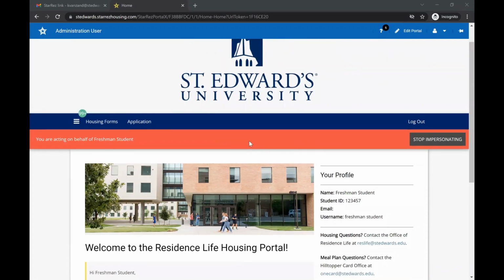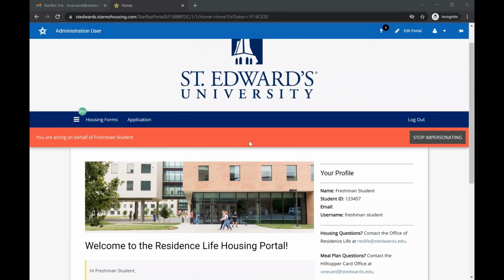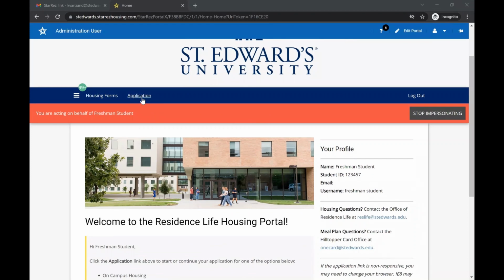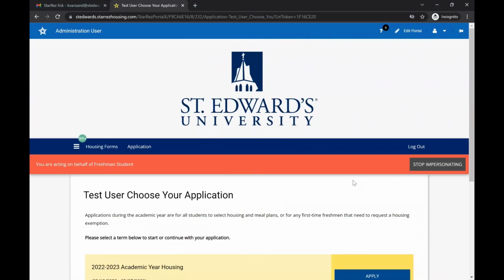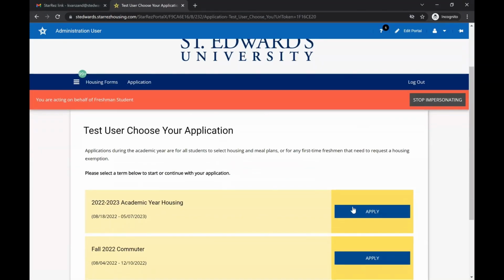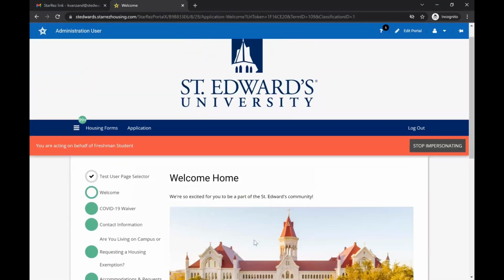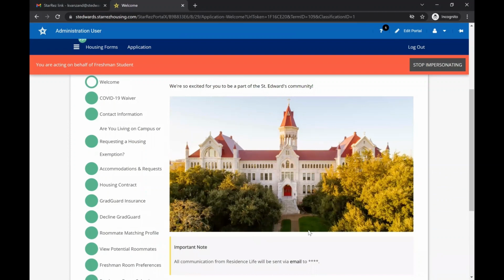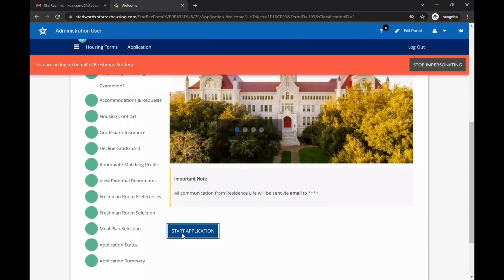Once you enter the Residence Life Housing portal, the first thing you're going to want to do is click the application tab. Once you make it into your application, make sure that you select academic year housing application. You should see the welcome home page. Make sure you click to start your application.